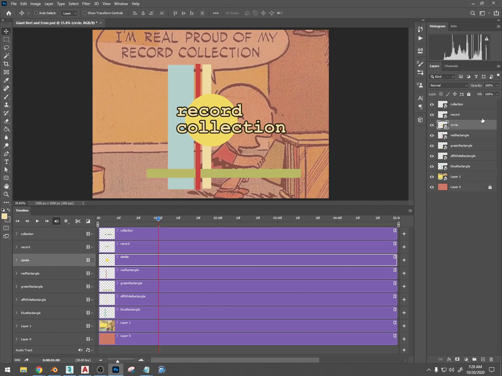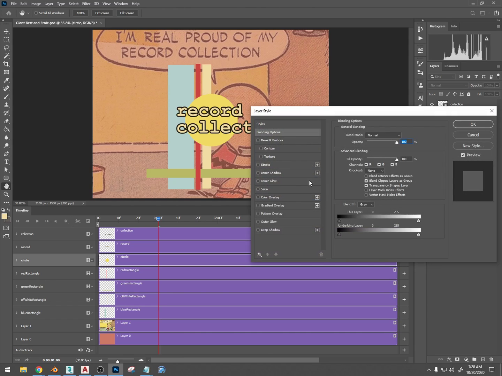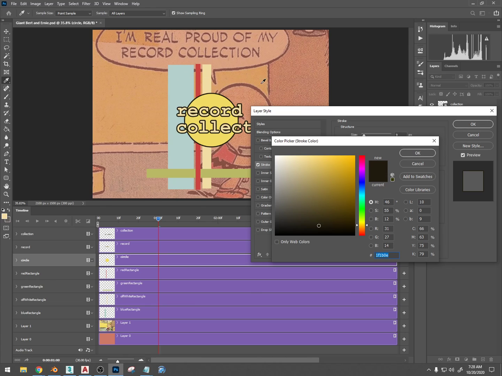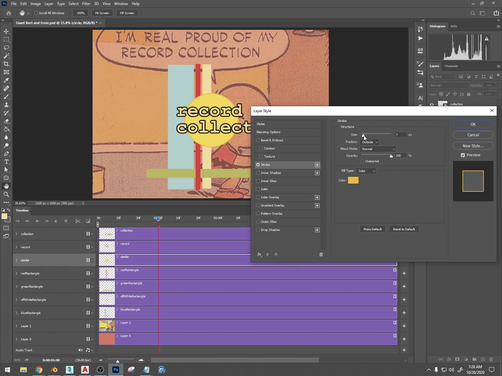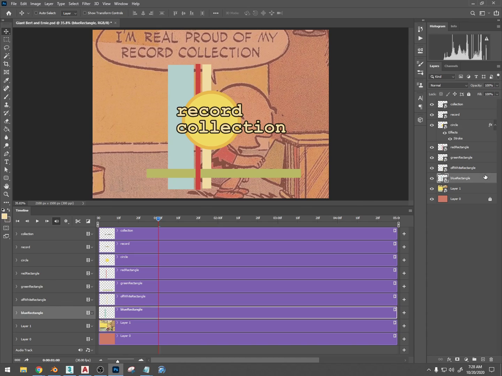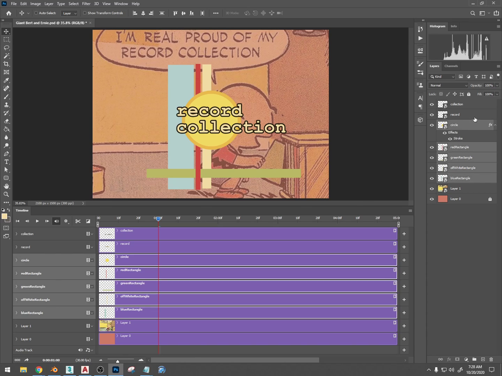And let's put a stroke for good measure on this. Stroke. Let's do an orange color. And it doesn't pop out too bad. There we go. Alright, maybe we can scale all that up so it looks a little bit better.